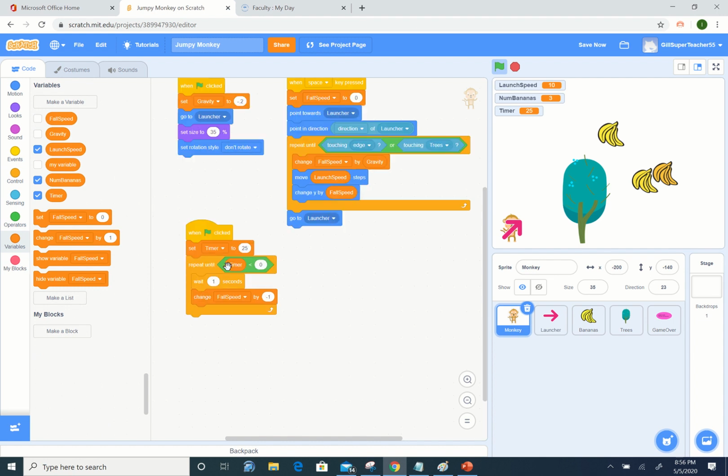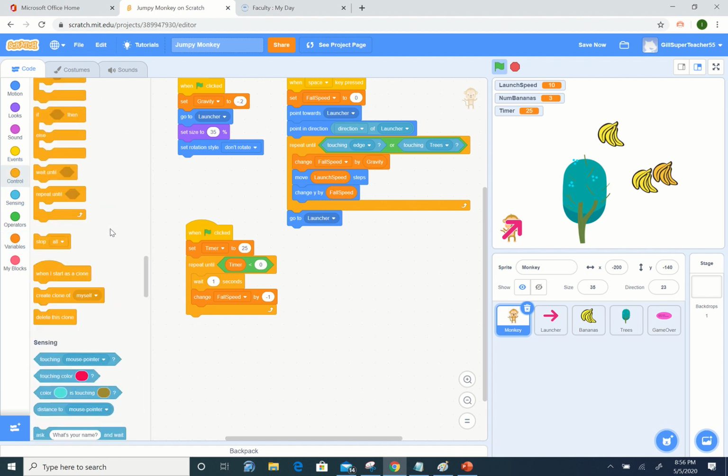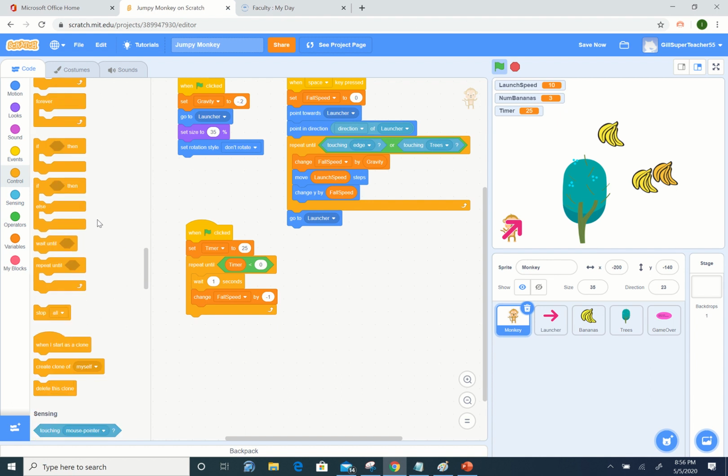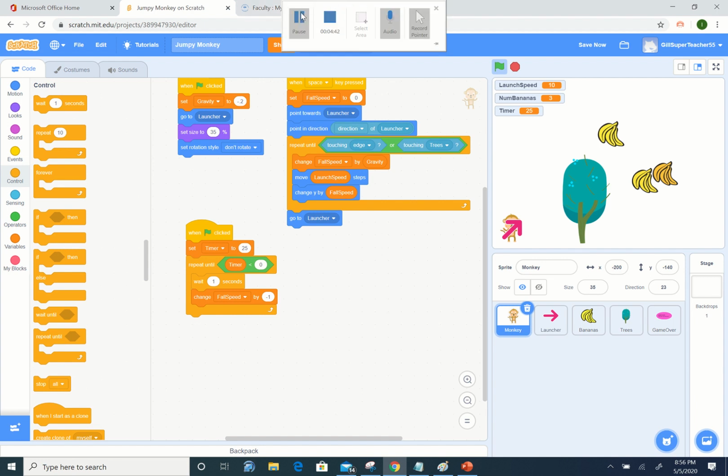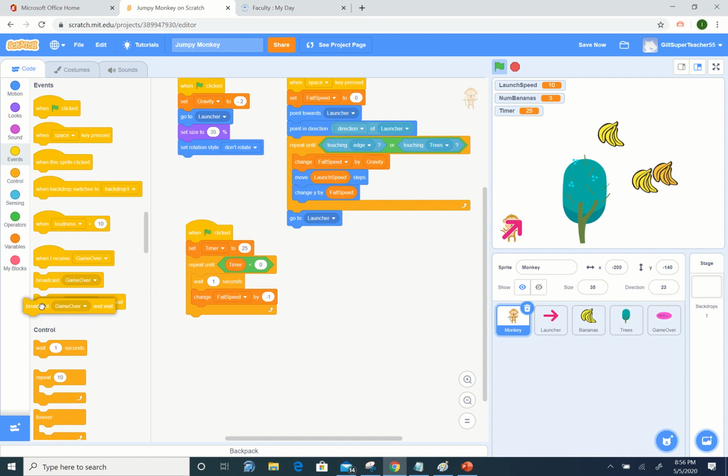And then once we've counted down, we want to end the game. In order to do that, we want to send a message to the game which says time is up. So how do we do that? Well, we've done that before by broadcasting. So let's go to events, of course. Broadcast. And we would say, oh, I already created one. Time is up. Okay.